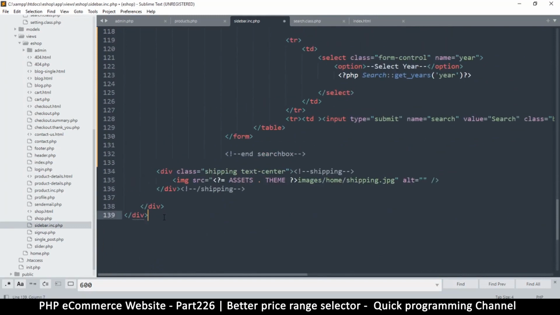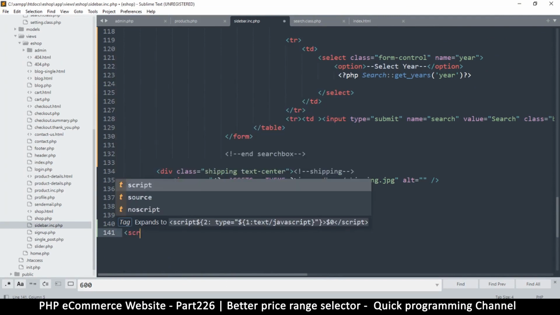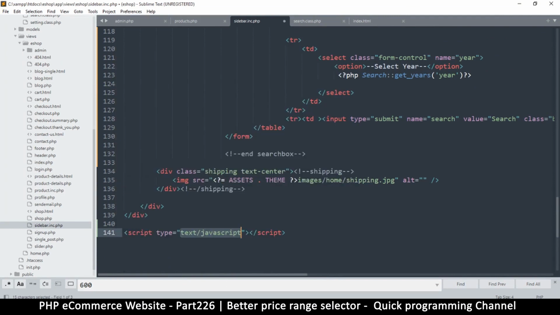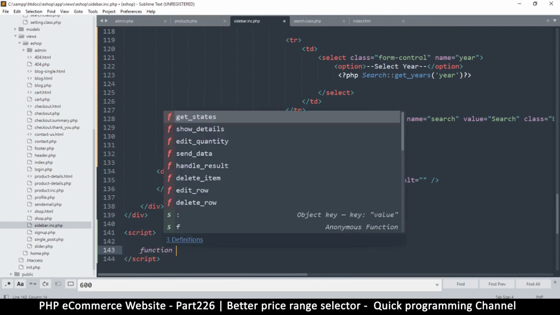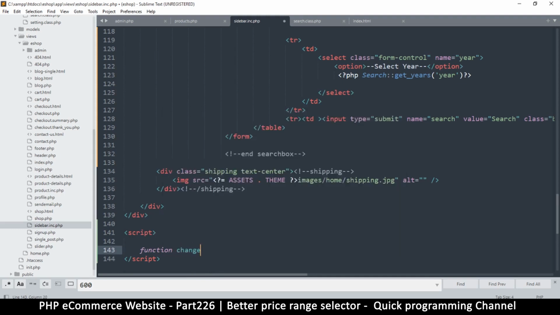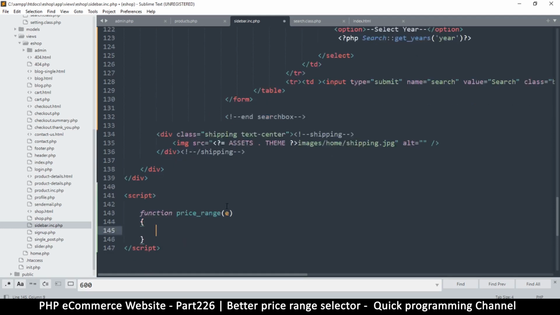And let's come down here and add some JavaScript. So script, yes, there we go. No need to put that though. So let's write a function here and say change price. I don't know, let's just call it price range, just to keep things in order. Let's put the E for the event so we can use that.